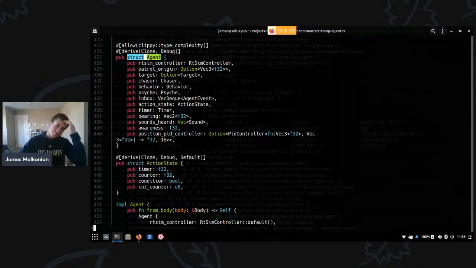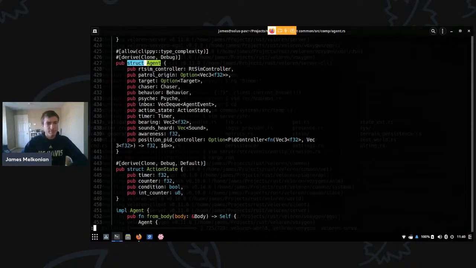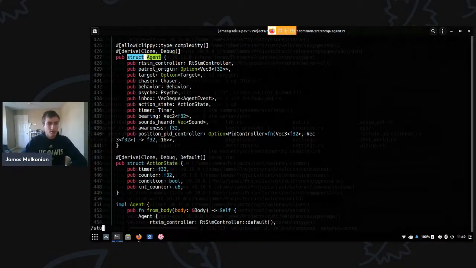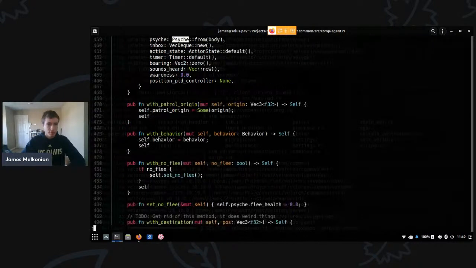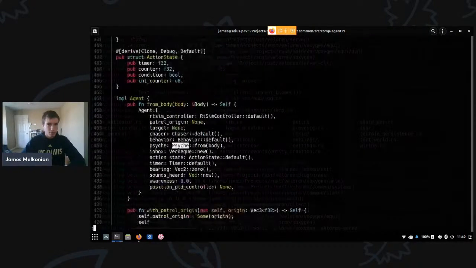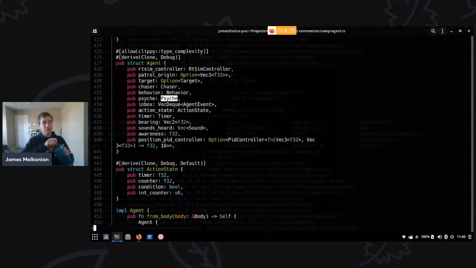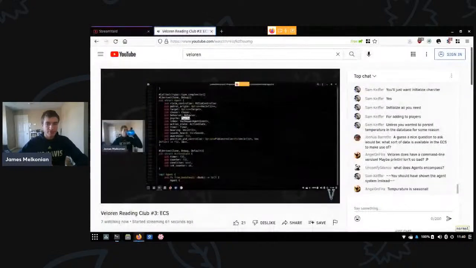Psyche holds, I believe it only holds, let's see, I guess it's not in this. Psyche is defined somewhere else. I believe it just holds aggro values. I think Zestromif changed it recently, so that may not be right. The inbox, I added that one. That's for basically all kinds of notifications.